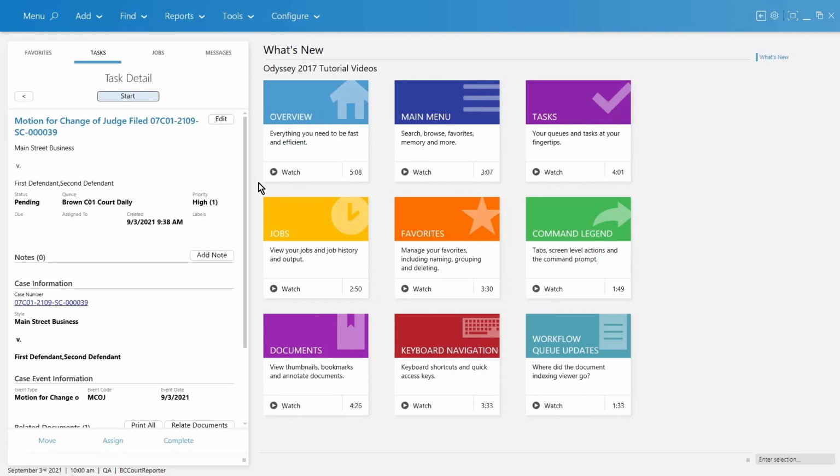At the top of the task detail window, you have the event information and the cause number, the party information, the queue you are currently in, the priority, the due date if it was set, if it has been assigned to or is currently worked by somebody will be listed in the Assigned To area, and the date the task was created.